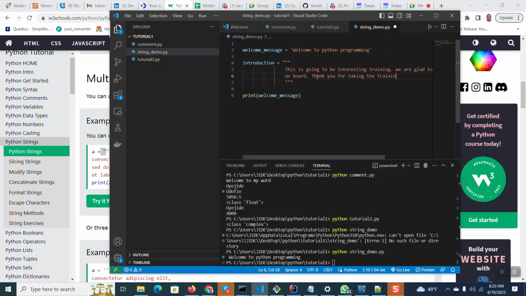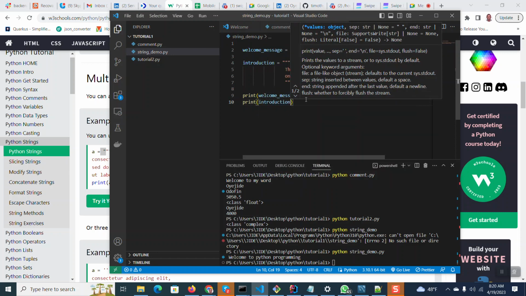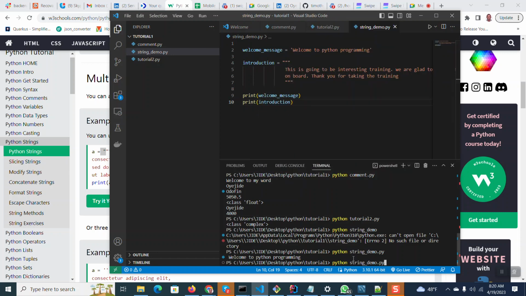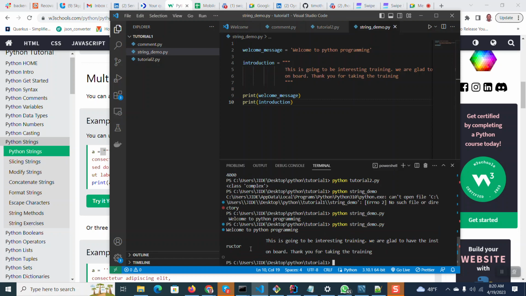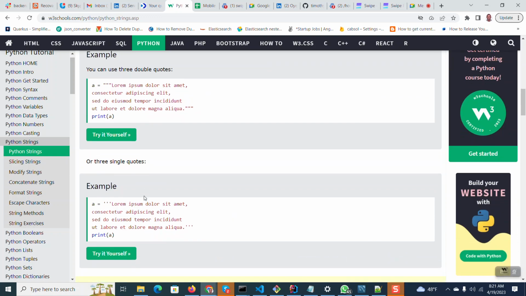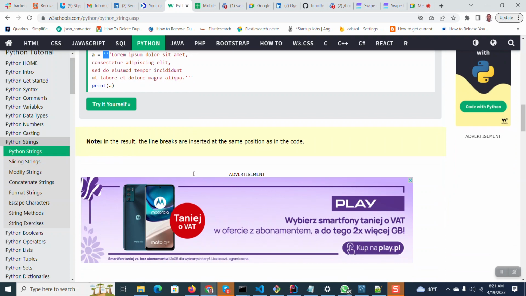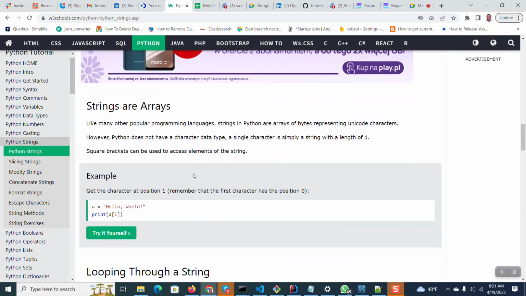And so this is a multiple line string, and if we print introduction, we see the result. Can you see it? We actually have the multiple lines, and that is what they are talking about in case we need a multiple line string. Likewise, we can use a single quote instead of a double quote.